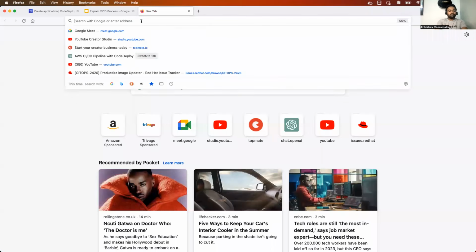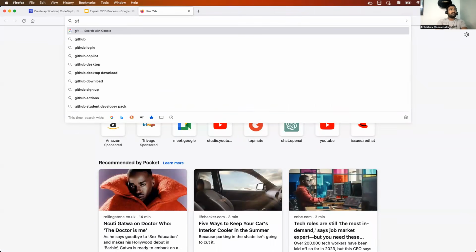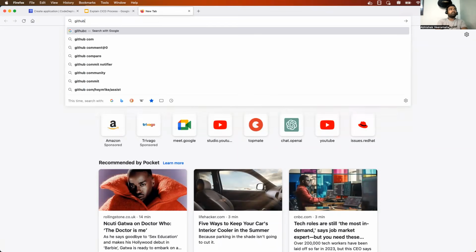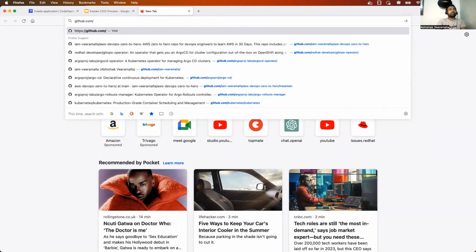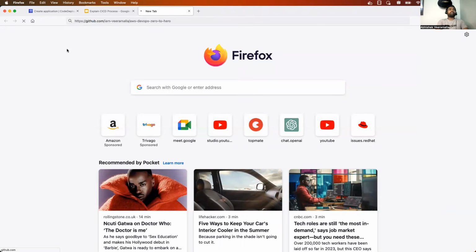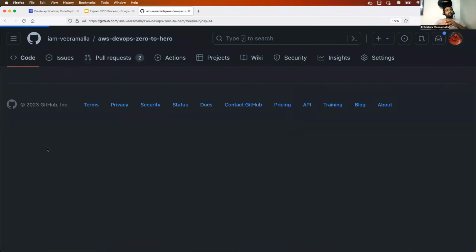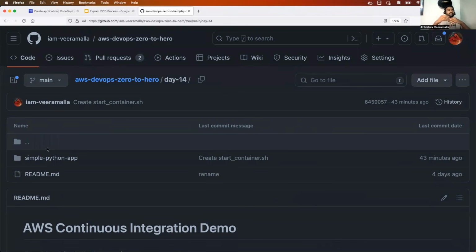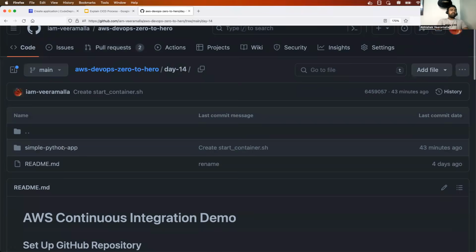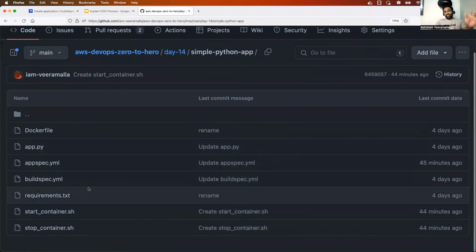You might have seen my AWS repository already. Just search for github.com. You can find this link in the description as well. I am Veeramalla, AWS DevOps Zero to Hero. So here you have a folder called Day-14. We are using the same application, so that's why I did not create another folder for day 15. In the day 14 folder, you have the simple Python app. So we will use the same specifications.